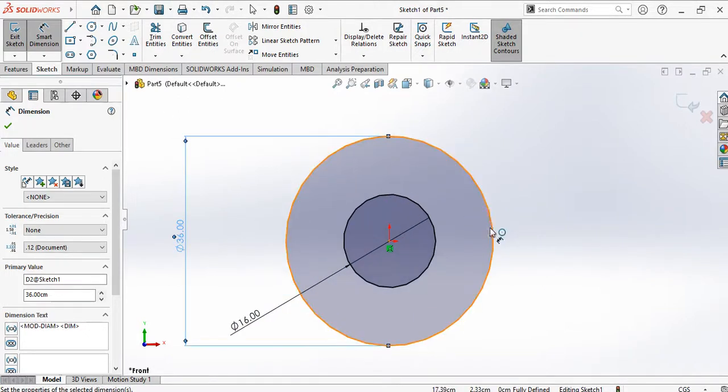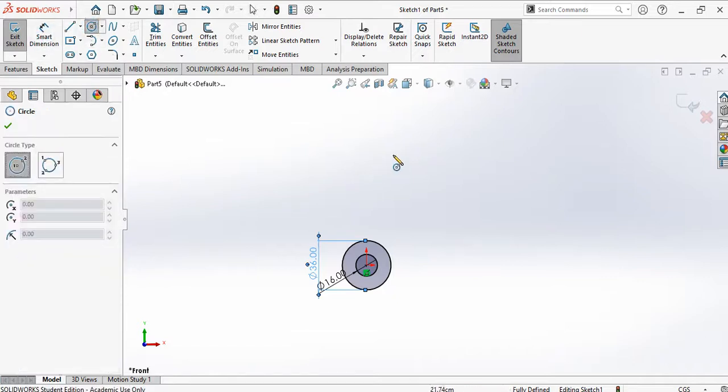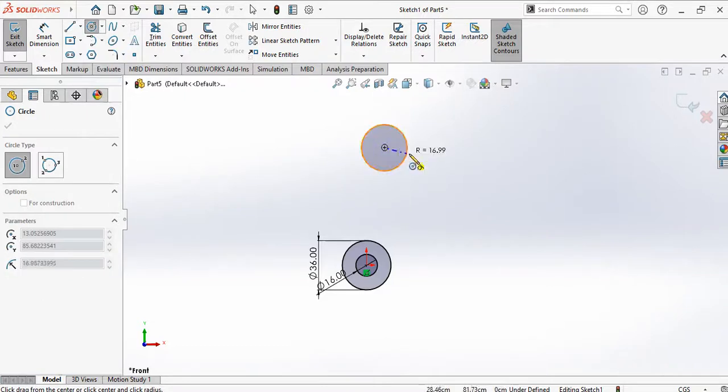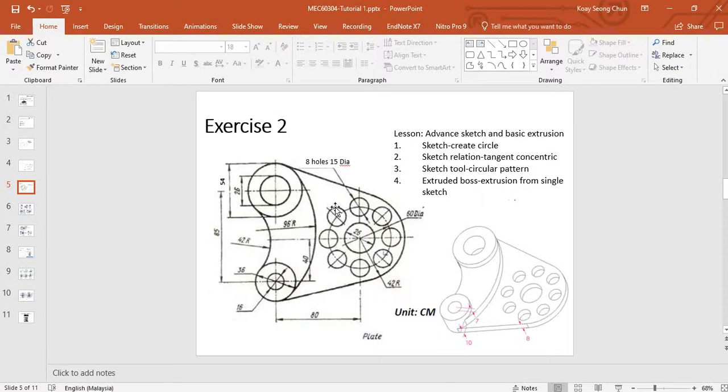You can scroll to zoom in or zoom out. Then exit smart dimension mode. Add another 2 circles. What is the dimension of these 2 circles? 26 and 54.